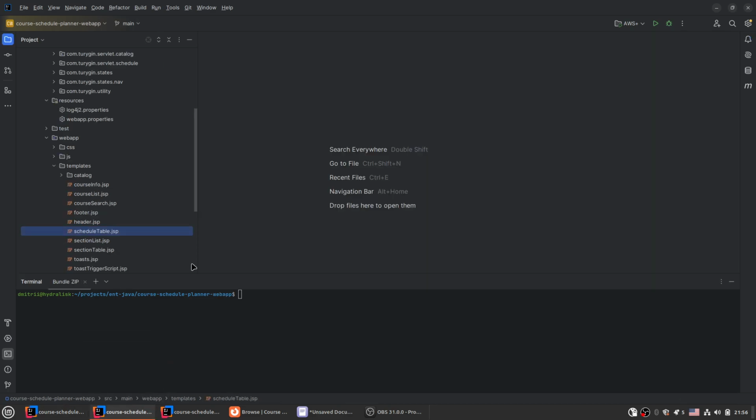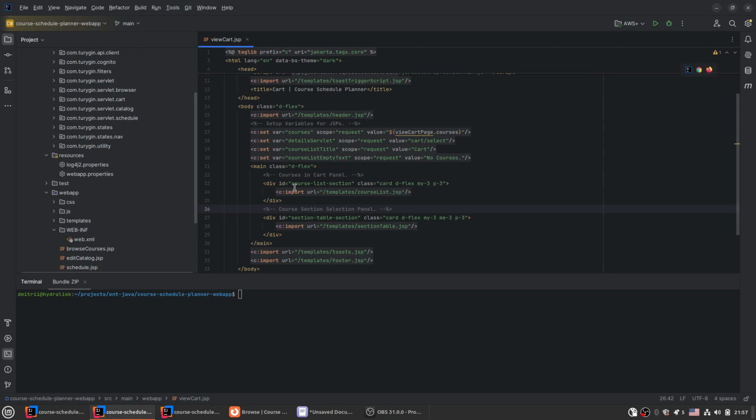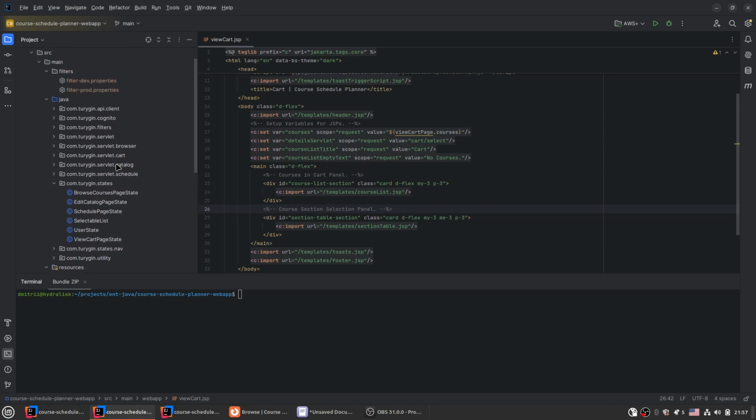In terms of the web app, roughly the way it's structured is around the 4 pages. So here are the pages which use these templates or fragments to kind of make them work. Then for each of the 4 pages, there are a number of servlets that handle all the actions, and there are states for each of the pages that hold all the information that these servlets might need to access and that JSPs need to render.